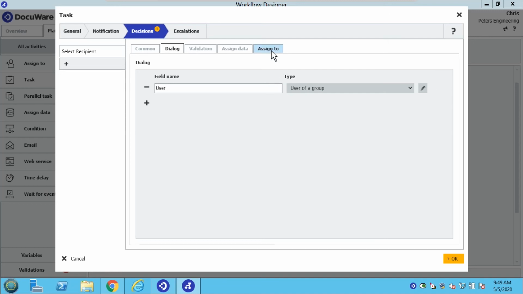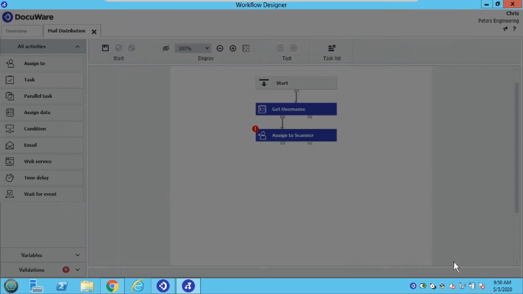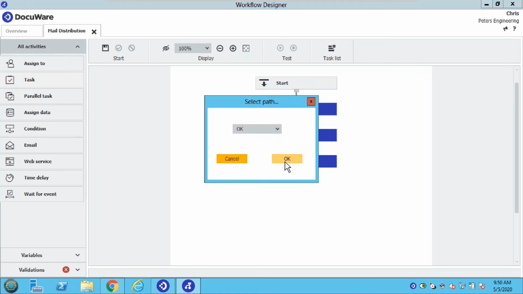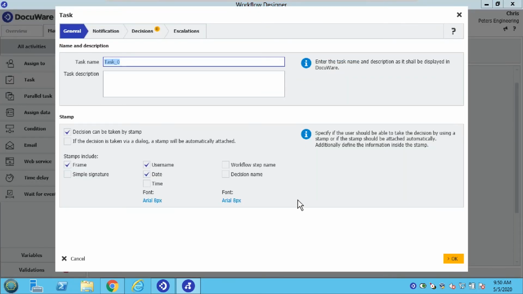We click on the Assign To tab, and then we click on Assign by Workflow field, and we select the user field that we just created. And we hit OK. Bring our arrow down from the Assign step, hit OK. And finally, we need one final task. Now that the workflow is assigned to the user, the recipient user, we're going to call this one New Mail.